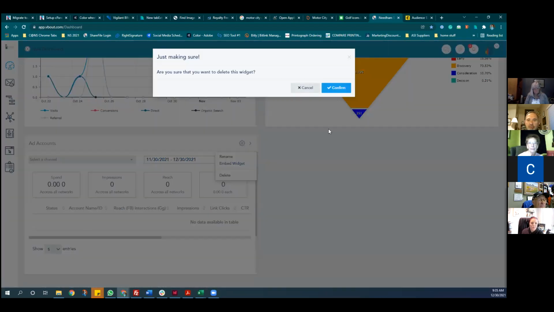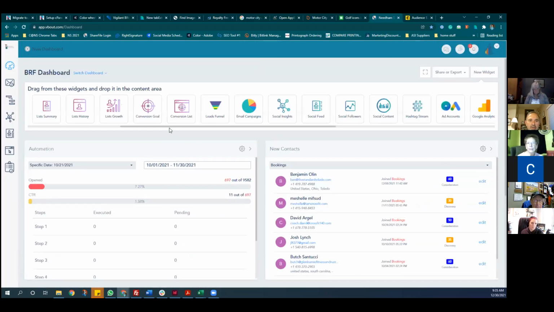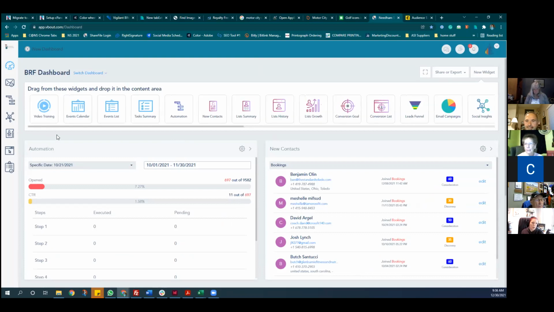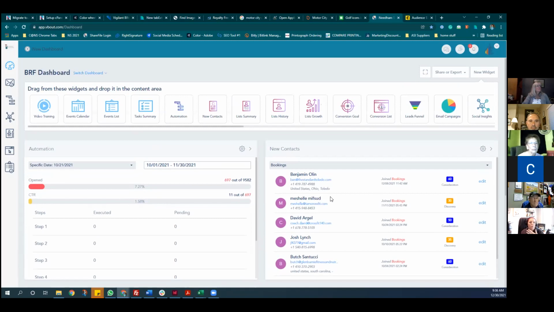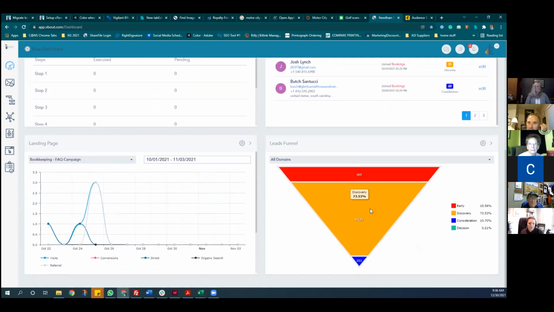Let's delete this. So Cameron, for those that might not know, can you quickly explain what a widget is? Yeah, a widget is one of these little blocks here. It's a block of data. And you can have it in multiple ways depending on what type of widget it is. Like this contact one is obviously going to be a list, because all it's doing is listing new contacts that have come into the system. Then this one here is a funnel, so it's going to show a clearer graphic for you to easily glance over and take a look. So that's a widget, just a block of data.